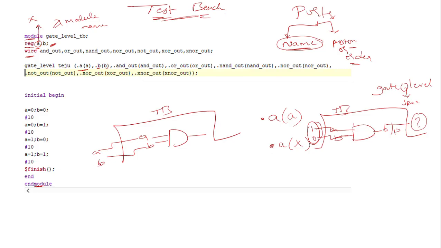So this B is connected to B. What you do is give different values to these inputs. Then you can verify the output through the output port. These outputs are connected to the test bench output. That's why you connect like this.